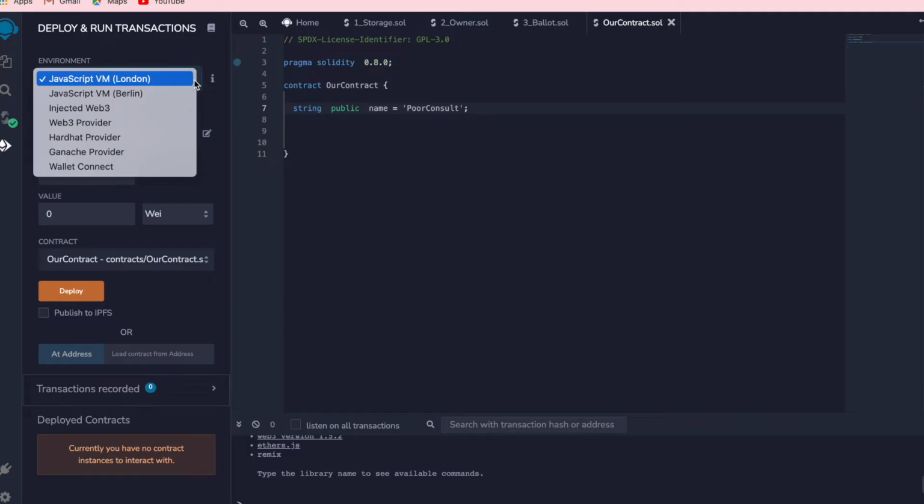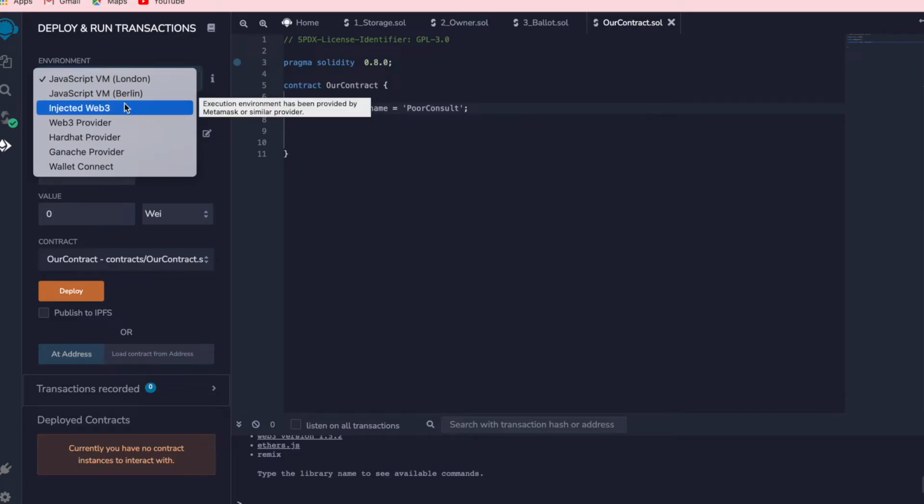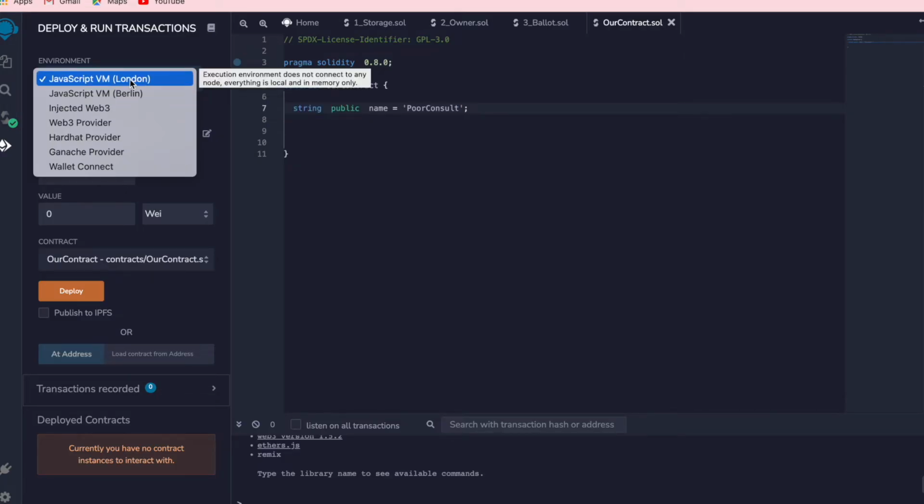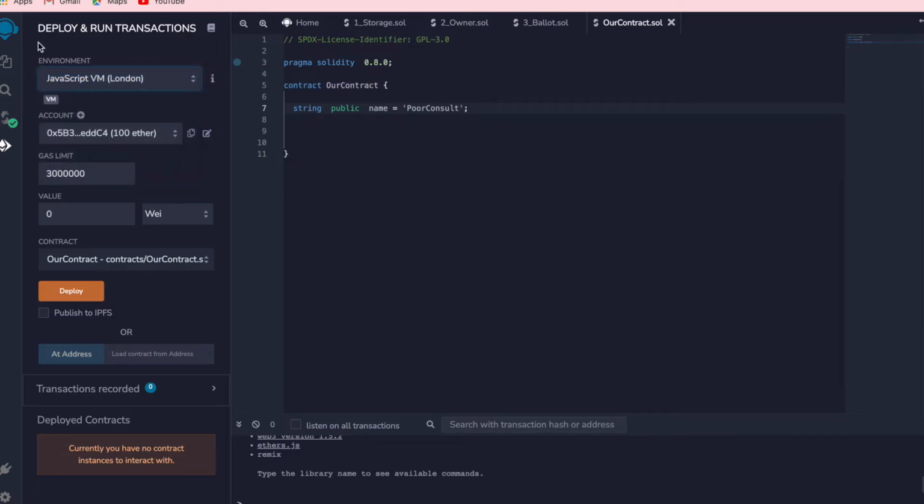The environment can be, you see the first two with no difference, JavaScript virtual machine, and then we have injected Web3. Now we are just trying, we are not deploying it on the actual blockchain. So we have the JavaScript virtual machine, which is a virtual environment. Call it a virtual blockchain on our machine, so that we can deploy this contract and test it, see the different functions of the smart contract before actually deploying it on the blockchain.